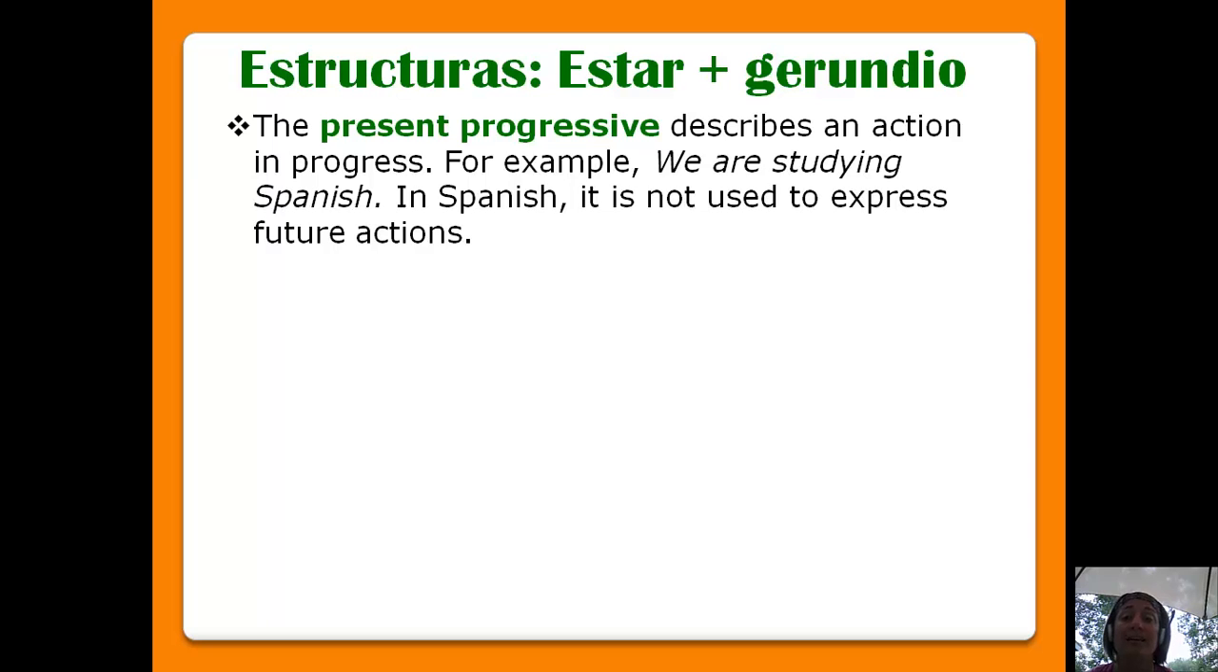In Spanish, it is not used to express future actions. So you know how we tend to say, this weekend I'm studying Spanish, but we're referring to the future? Spanish doesn't do that. Spanish will use the simple future and say, this weekend I am going to study Spanish. So este fin de semana voy a estudiar español. If we say estoy estudiando el español, that means I'm doing it right now.